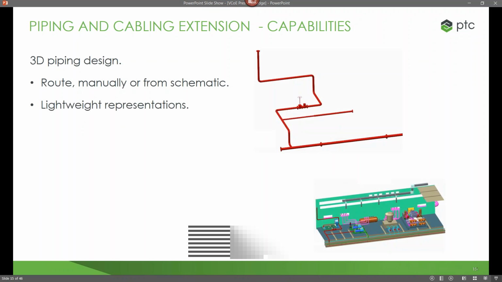We can also deal with lightweight representations of these pipes. It tends to get pretty messy, so it's nice to have something like this, especially if we're working with a large assembly. We want to cut down on the load times. Like in this instance, we have a factory floor or a part of a warehouse, so we have a bunch of piping going through. It's a very large area. The simple representation cuts down the load time of that.